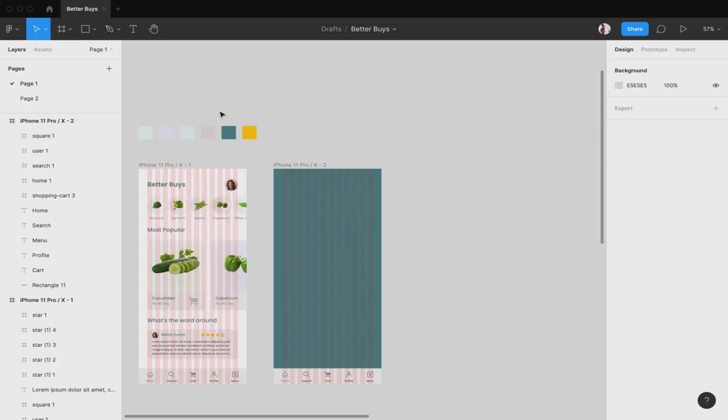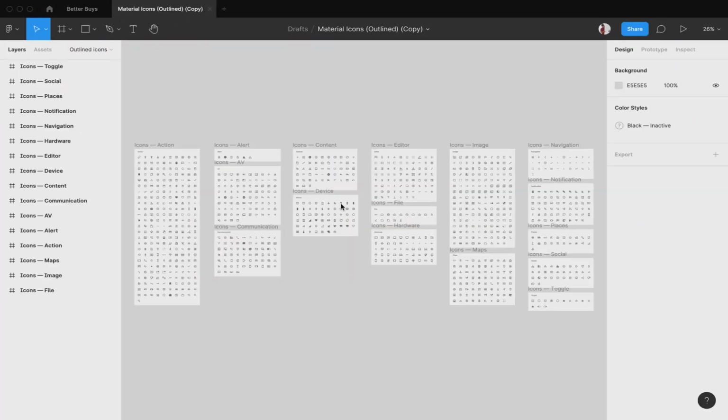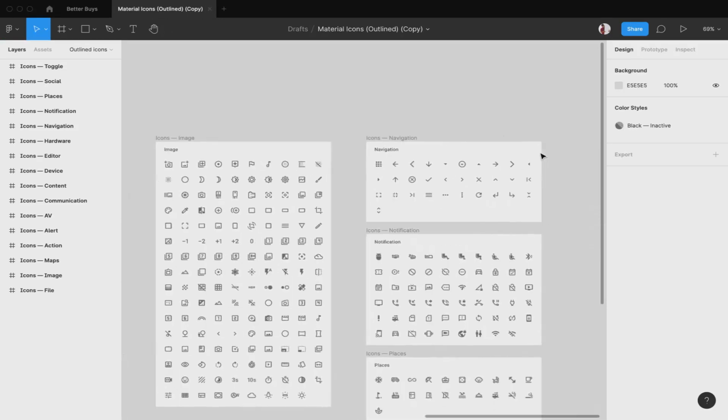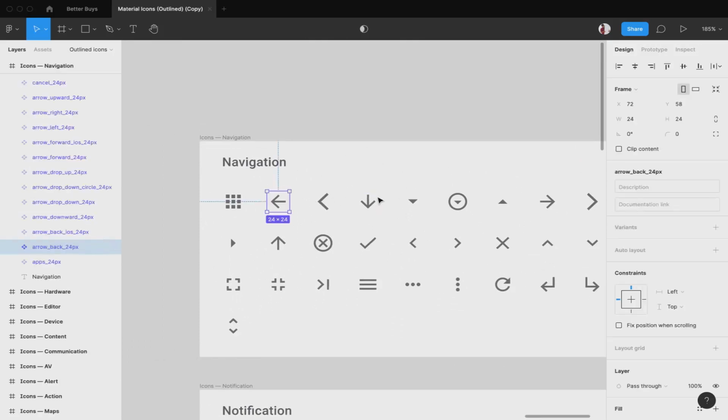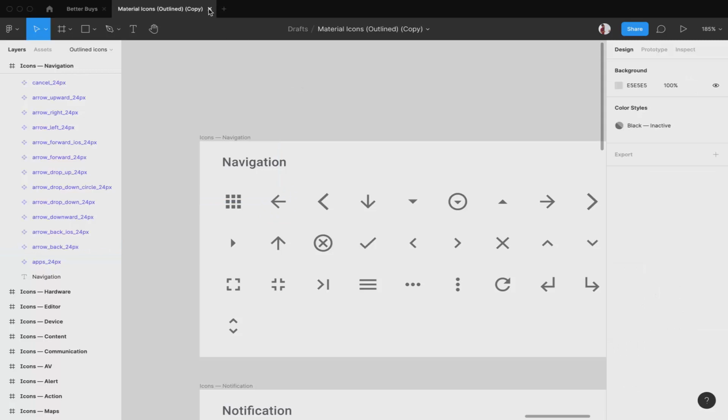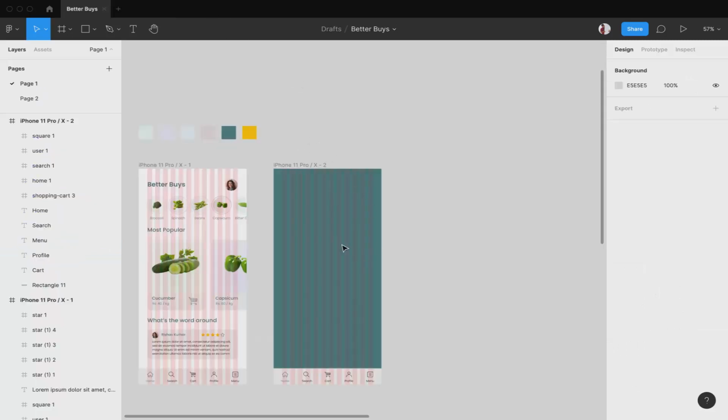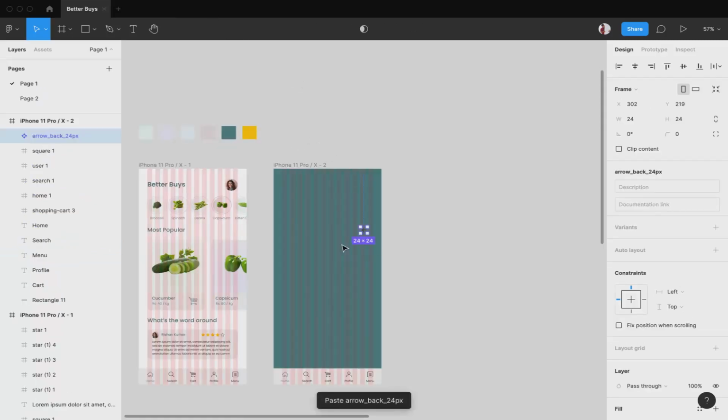Okay, so now I need to have a back icon over here. So for that I'll open our material outlines. Okay, I'll add a link to this as well in the description. Okay, so once it is opened, if you go in the navigation section, you can see all the icons. So I'll select this one, then Command C to copy. If you are on Windows, then Control C, and then simply I'll paste it over here.